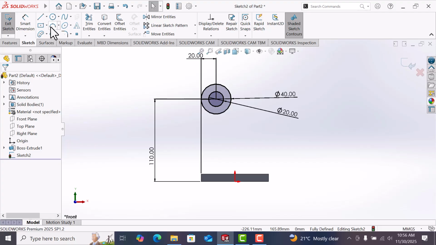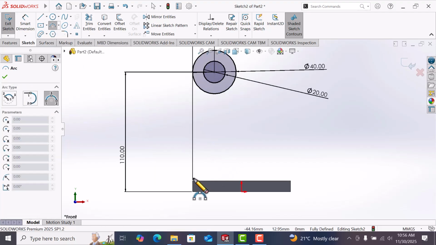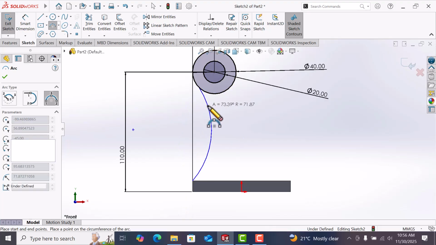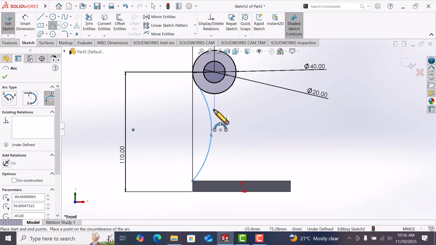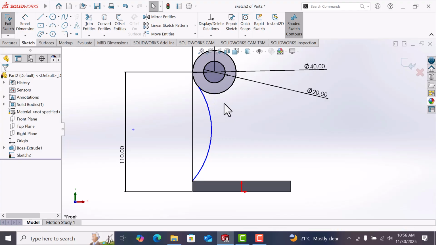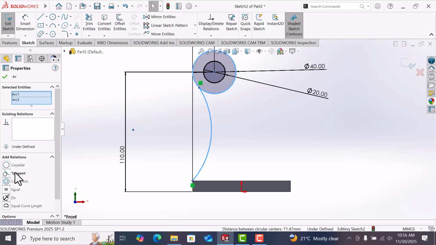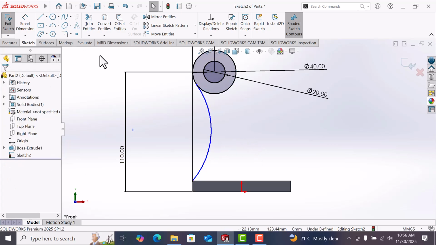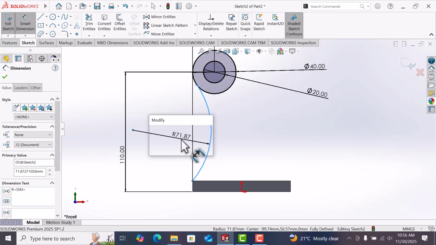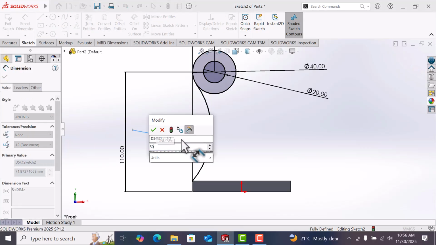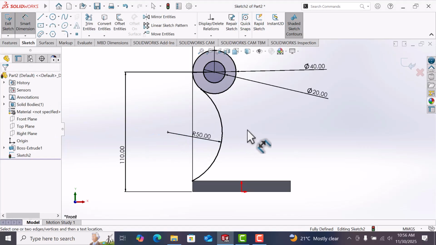Now go to 3-point arc. Now select this point and this circle select. Okay. Now go to this arc, control this circle tangent. Now go to smart dimension and this arc radius 50. Okay, select.